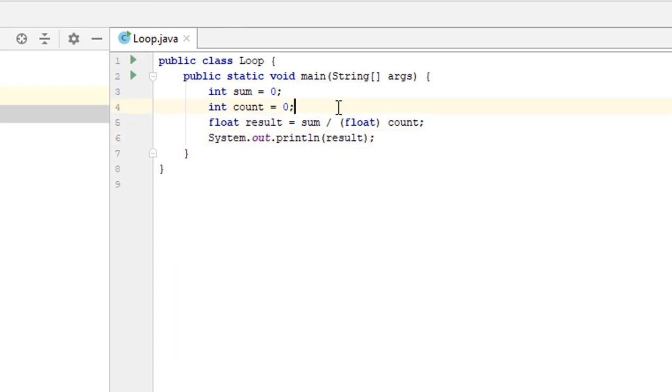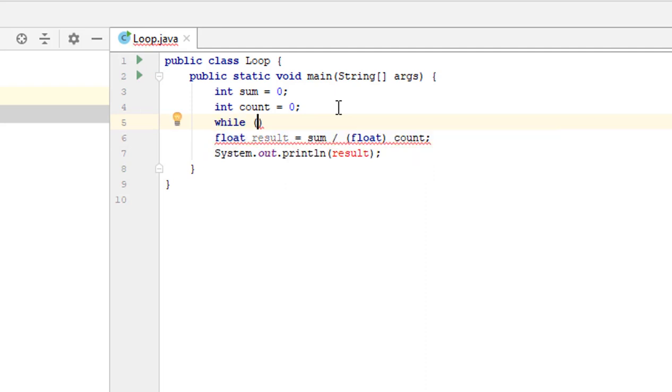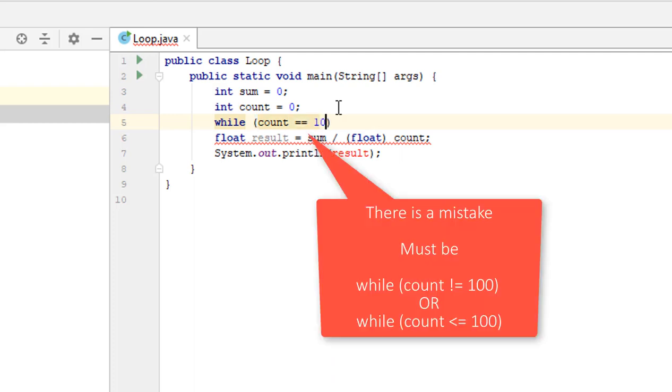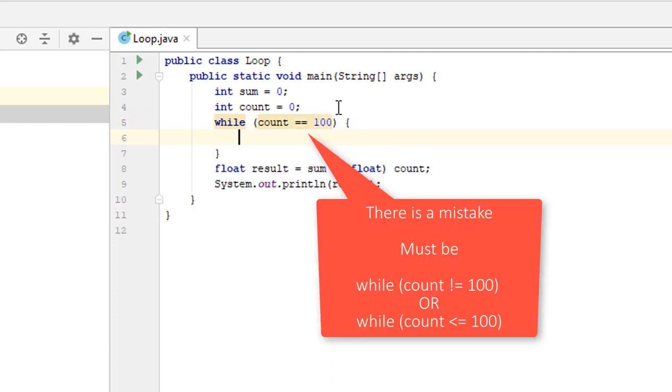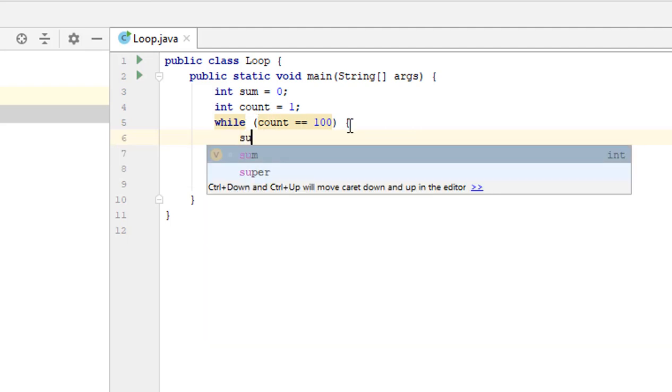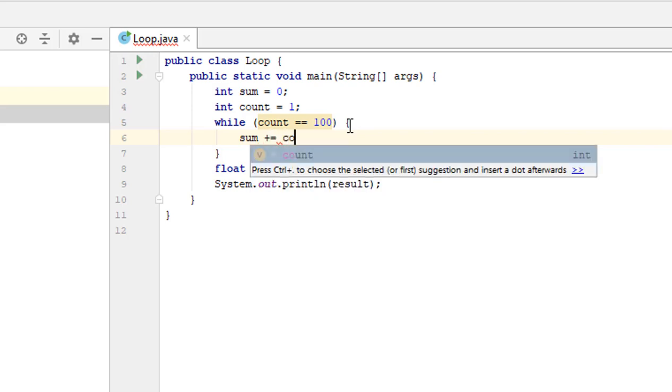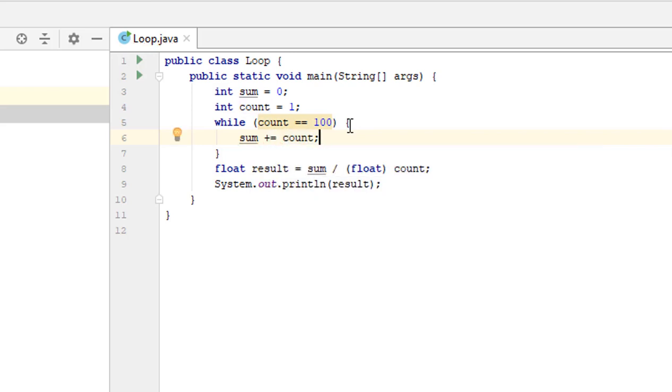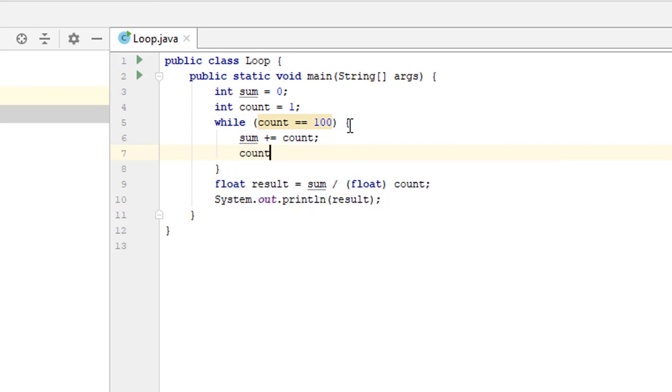Now let's create the loop itself. Type while until the quantity of numbers will be equal to 100. Let the counter start with 1, not with 0. So what is to be done? Each value of count must be added to variable sum, and then variable count must be increased by 1. It sounds like a plan. Type sum plus equals count. And now increase the value of variable count by 1.